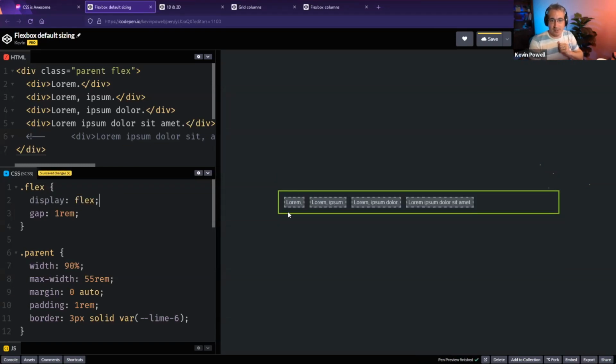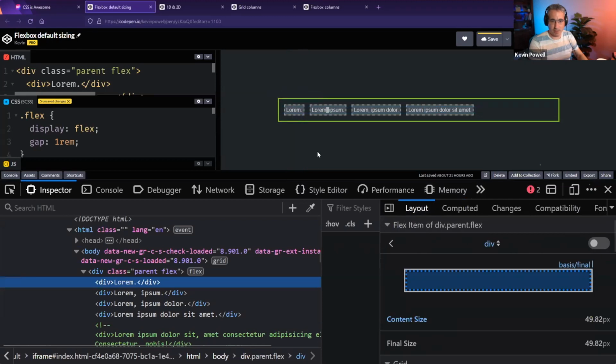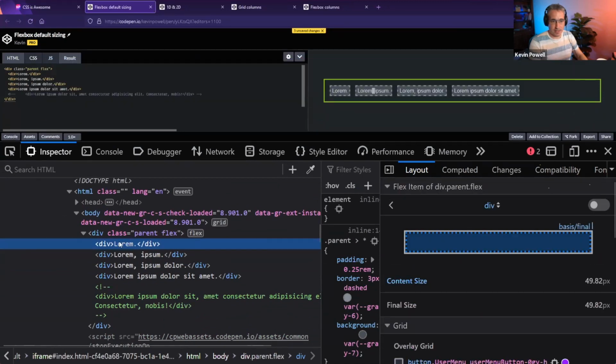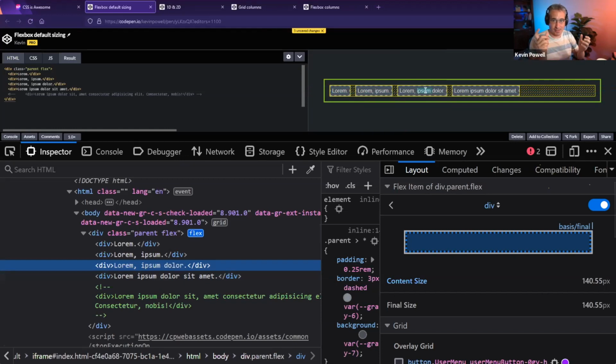When we do display flex, actually, let's go look at our dev tools and we'll see it directly in here. So if we go to my layout, we're gonna have to move this around a little bit. Layout, oh, here. So we can see the flex, and if I'm on a flex child, we can see the content size. And the content size right now is based on the content that's in here. So in this case, the word lorem. If I come on to the next one, we can see the content size is 101 pixels. We can see this one's 140. So it's based completely on the size of the text that is there.